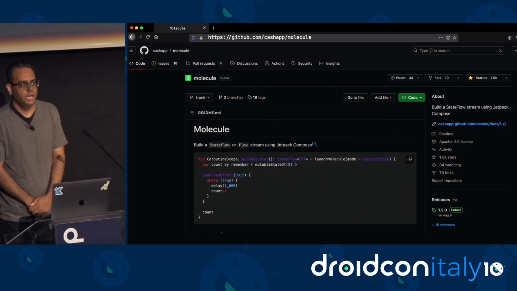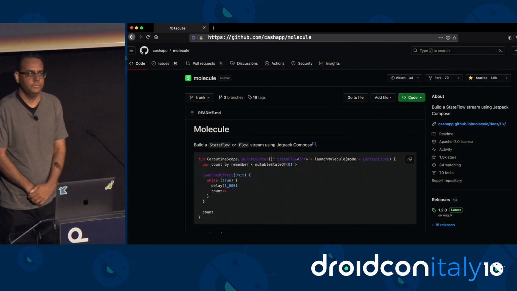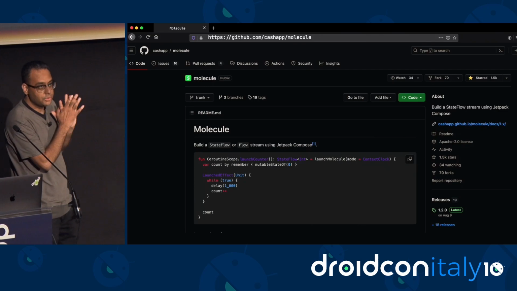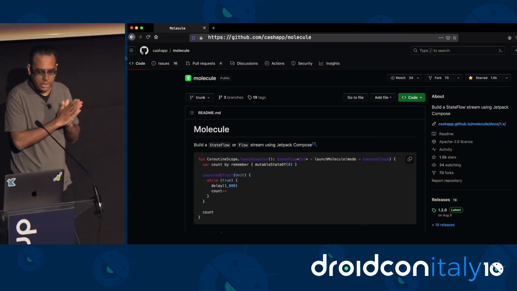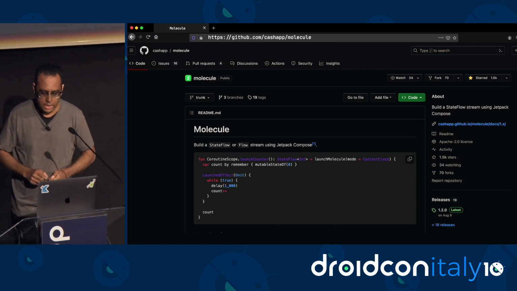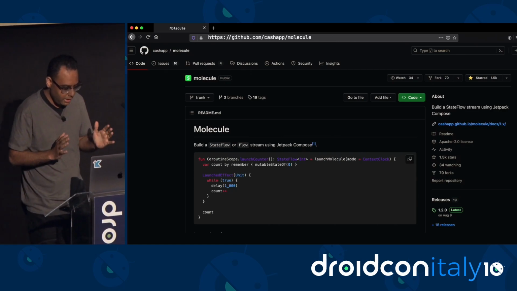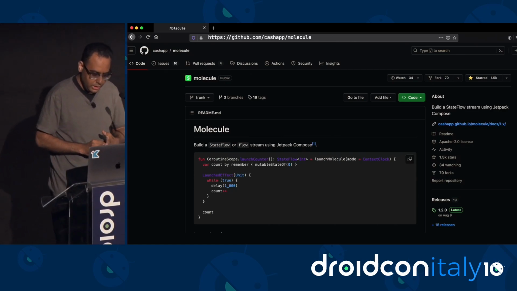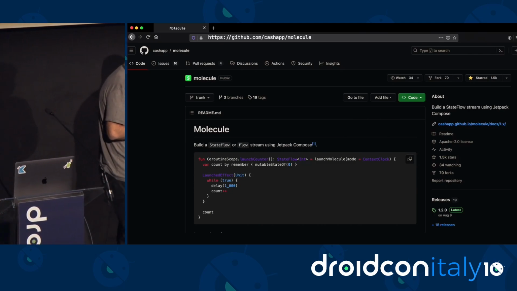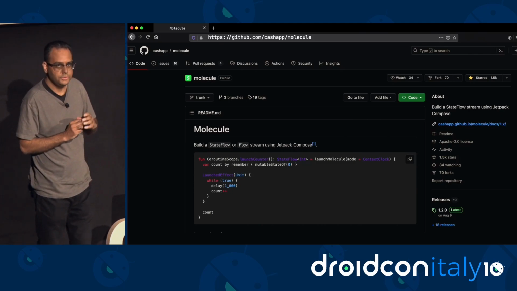Molecule, why would you want to do that? Well, there are many, many reasons. That's like another talk I gave last year at Droidcon NYC. It gives you a good mental model of things when things get complex. Molecule is also a multi-platform library, which is why I'm presenting it here. It's a library that allows you to set up state streams.